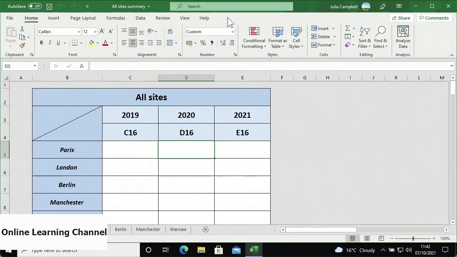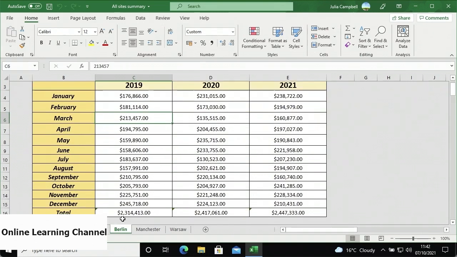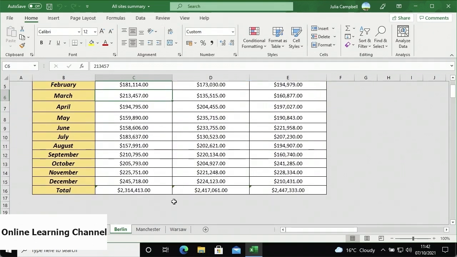If, for example, I switch to the Berlin worksheet by clicking that tab at the bottom left, here I can see the figures for this site, as well as totals at the bottom of the table. These totals are held in cell C16, D16, and E16. These coordinates are the same for the other sites' worksheets. I'll click the Summary Worksheet tab at the bottom left.